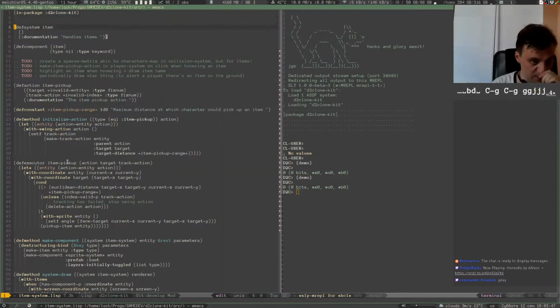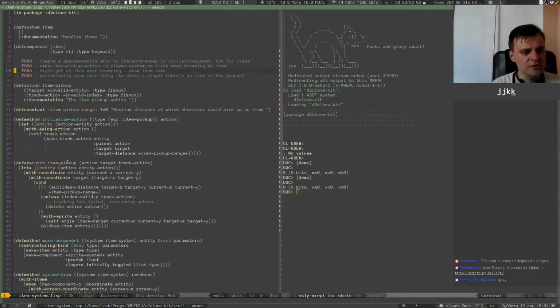So let's see. Create sparse matrix, but for items. Make the connection to the system. Click to highlight an item. Highlighting an item would probably be a bit much for now, so I'm going to start small and just implement some very basic things.